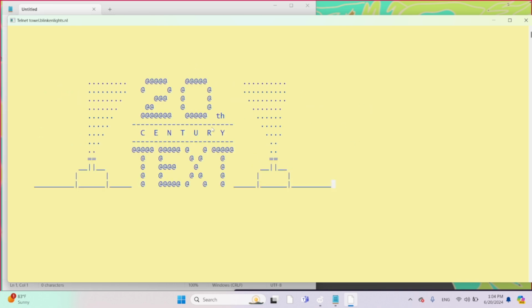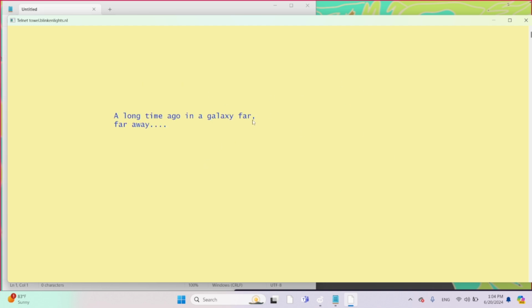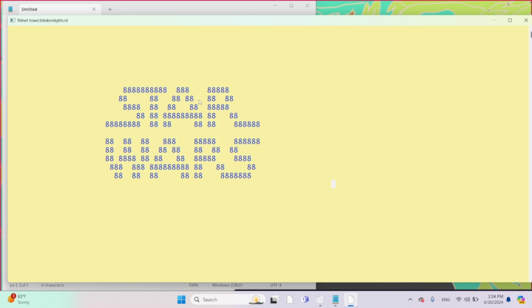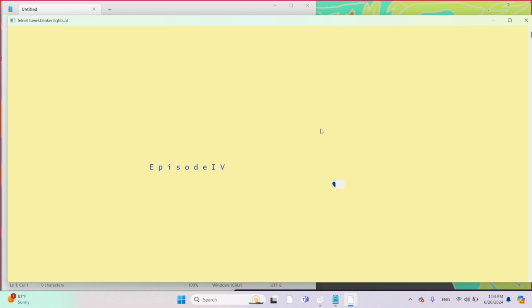And we are connected to the server that's serving this ASCII movie of Star Wars through Telnet. So I'm just gonna exit here.